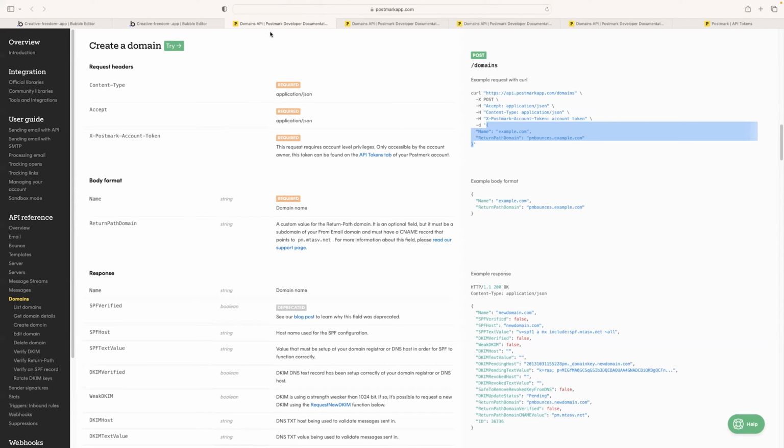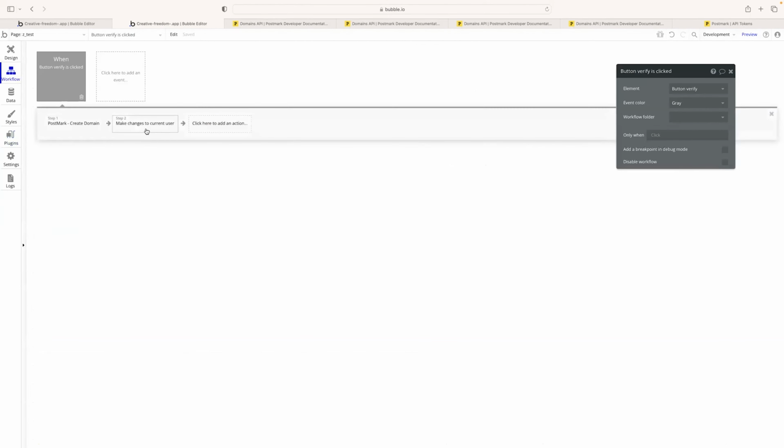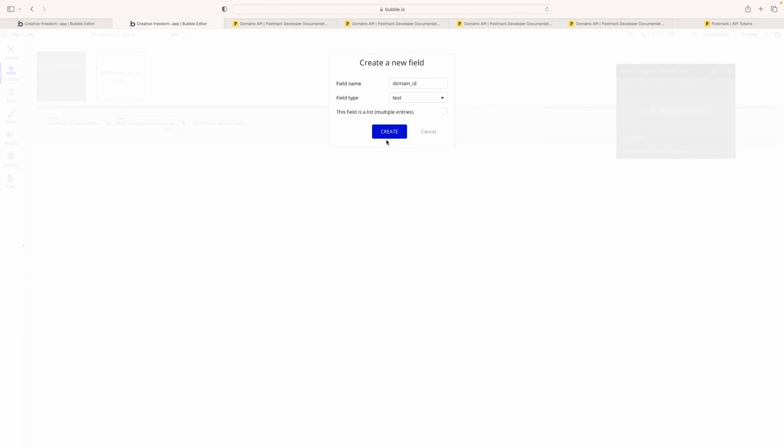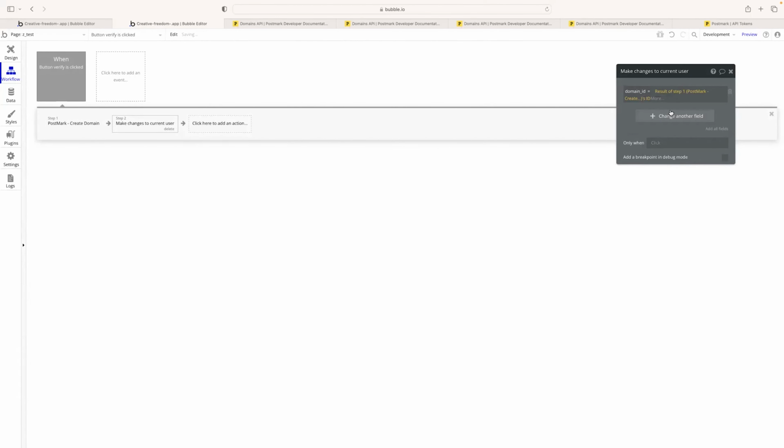Okay, let's do one thing at a time. So we need domain ID. Let's add that in. So we will go back into the editor and onto your workflow. Yeah, so let's add a field called domain ID. And that's of text. Okay, and now we can say result of step one, ID. So then we just have to work out the other key bits, because a domain ID is for your internal use to refer to that domain name in future API calls, but we need to find the DNS changes that we want to display to the user.